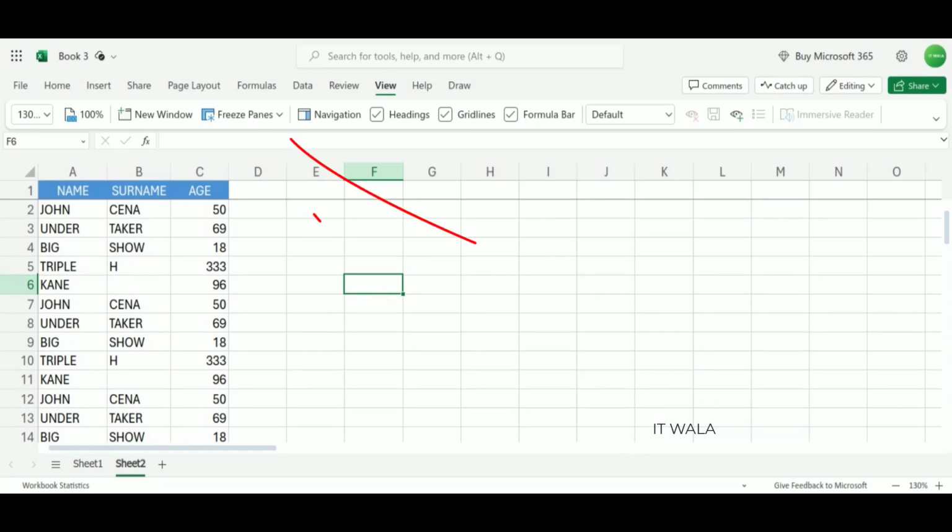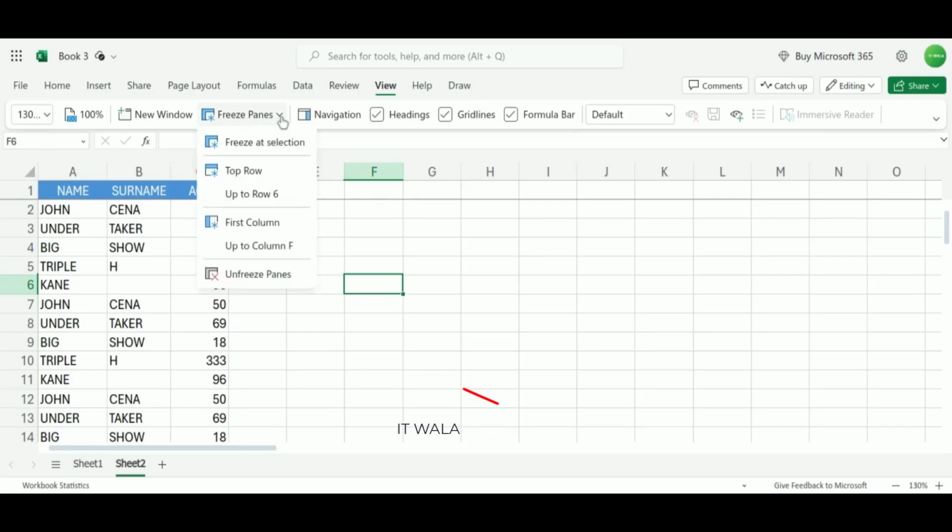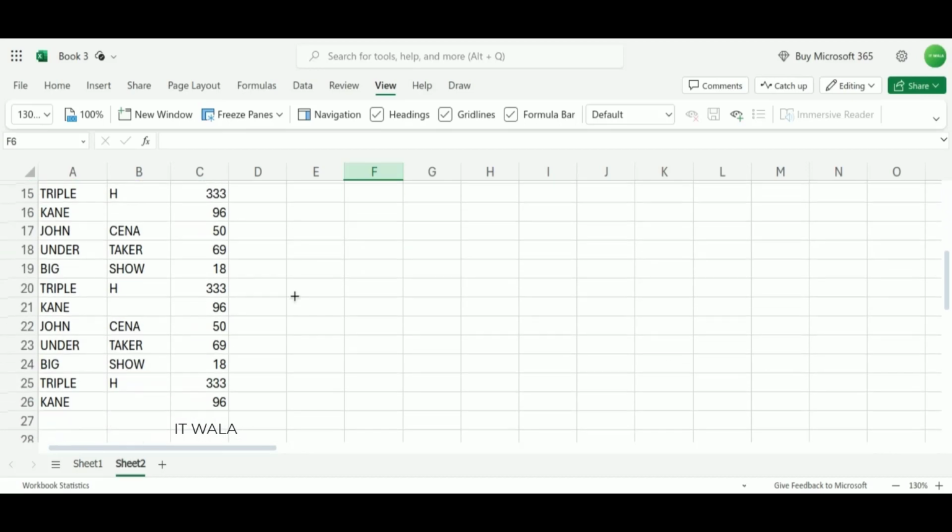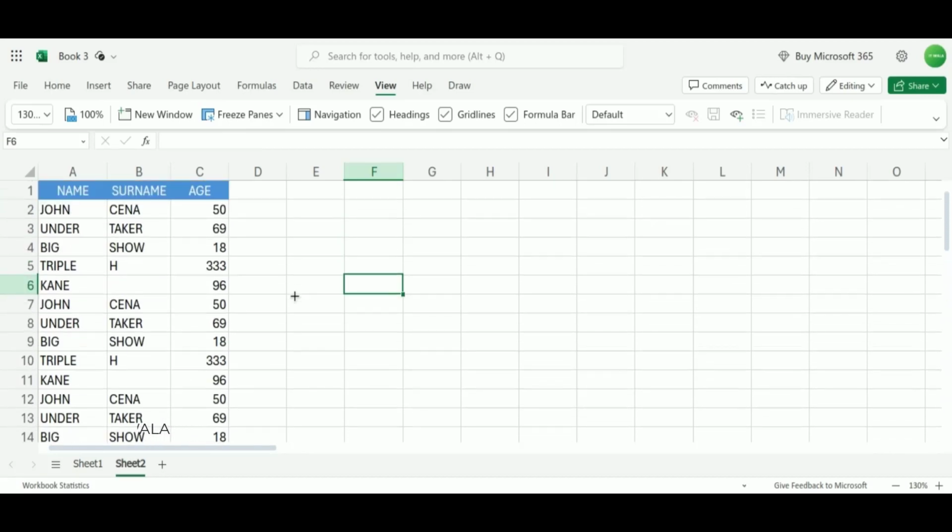To unfreeze the row, select the freeze panes options again. And select the unfreeze panes option. And the table is working as it was working before, with titles moving as we scroll down.